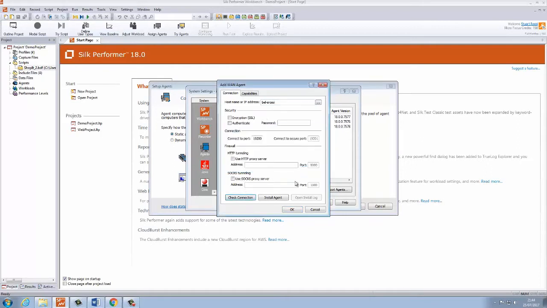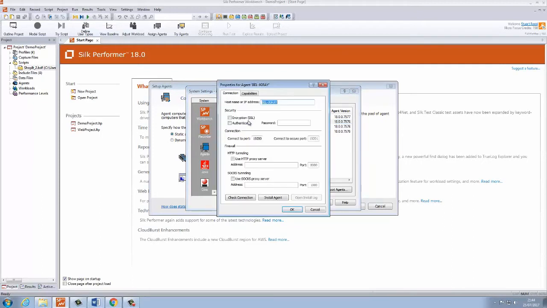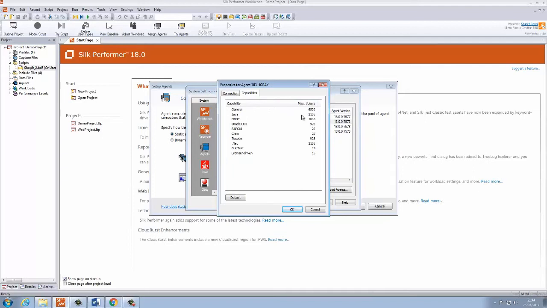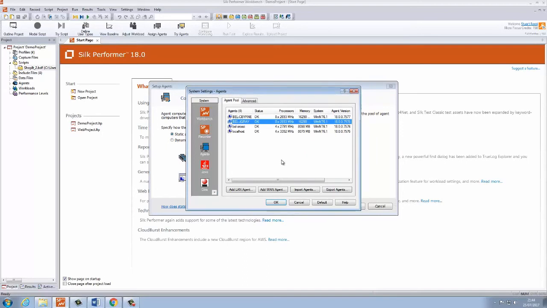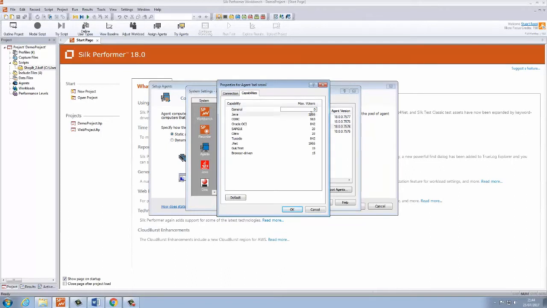For each agent in the agent pool, you can maintain a list of capabilities by double-clicking on the agent and switching to the Capabilities tab. The Max Virtual Users column shows the default number of virtual users the agent should run at maximum, depending on the protocol or technology. Let's allow this machine to be used for web protocol and browser-driven tests only. And let's make this agent available only for SAP GUI tests.